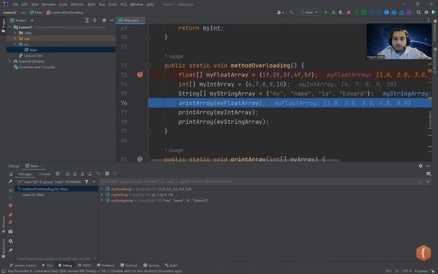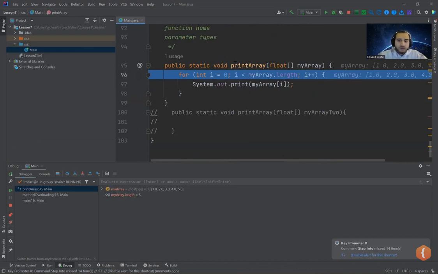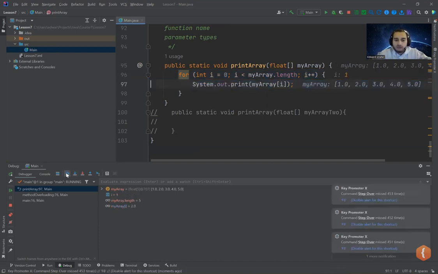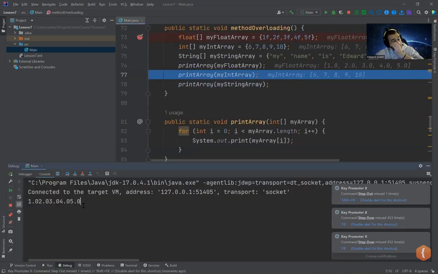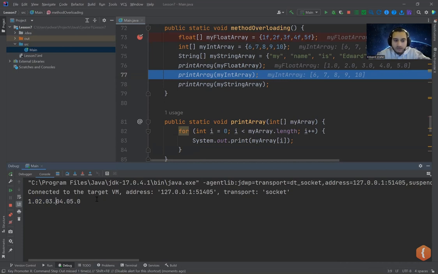So we can go in here, we go to print array and my float array, and we go into it. We see that Java knows to use the right function. So we can see how method overloading helps us. So if I was to step out of this function, you see that it printed all of my numbers. It may not be in the format that I wanted or thought it would be, but this is still okay. It's not a big deal.